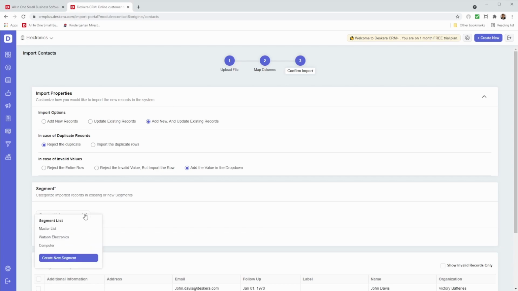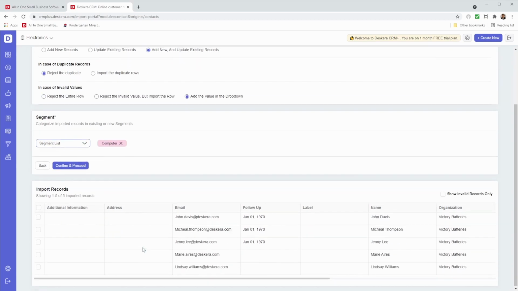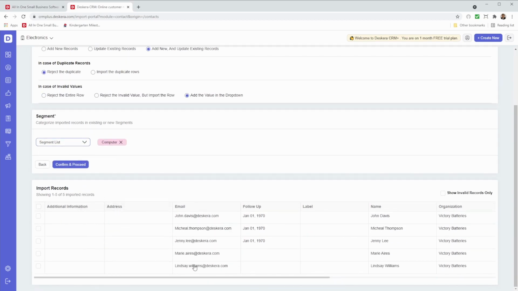After that, we can click and choose our segment. If I want to add a new segment, I can click New Segment. After that, I can look and see if all the information looks correct. I can also click here to show invalid records only. So I don't see anything invalid.